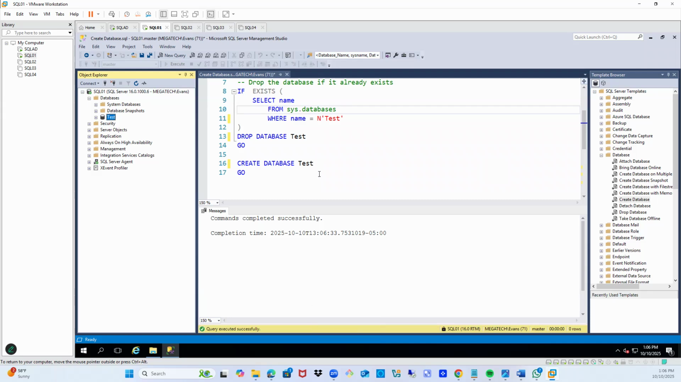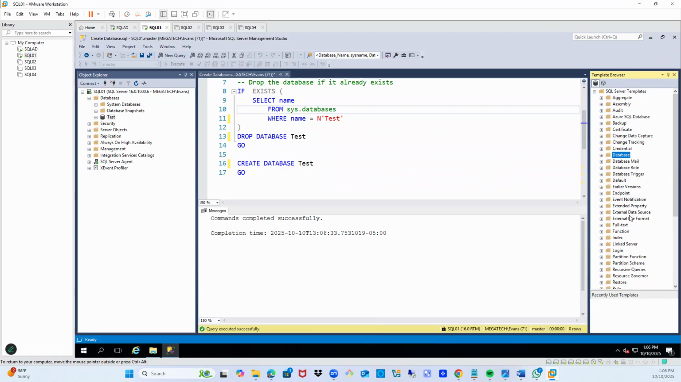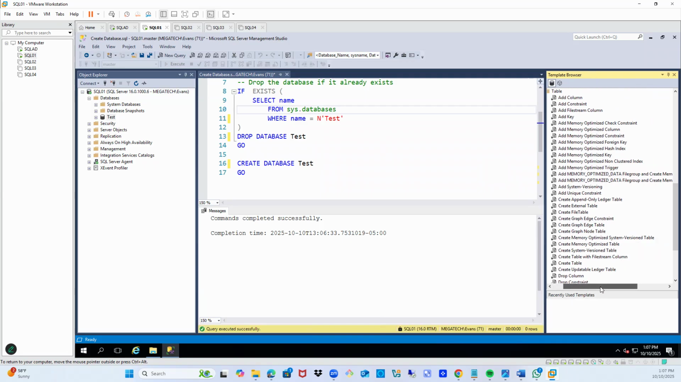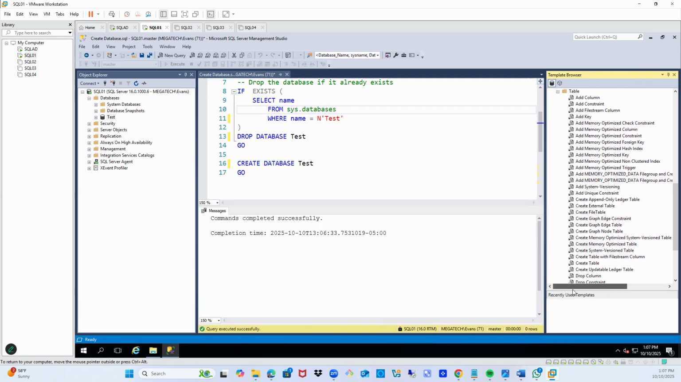Now that we've created a database, let's assume that you want to create a table. You either go online and get your script, or if you have a script here, let's navigate to where we have T. Let's see. Okay, this is Table here. For table, look, we have so many templates for table.